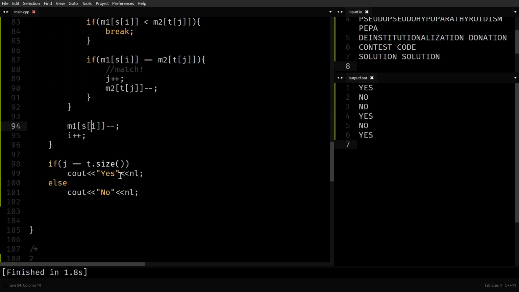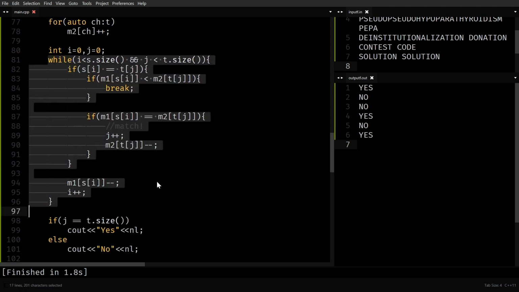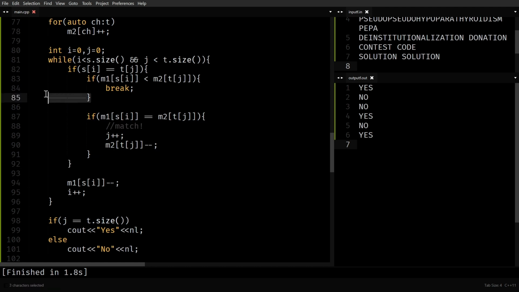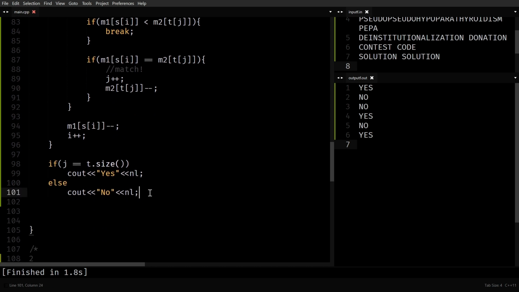In the end, this loop will exit in one of the cases, if all the characters are matched, or maybe here it can exit. So maybe you can get rid of one of these conditions, but fine, I just want to be safe. In competitive programming, you have to be safe. And in the end, if the entire target string is matched, you can print yes, otherwise print no.